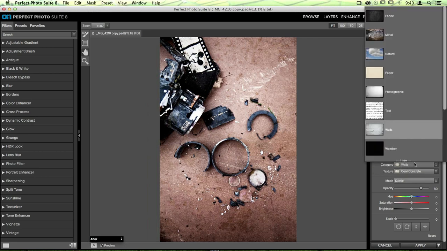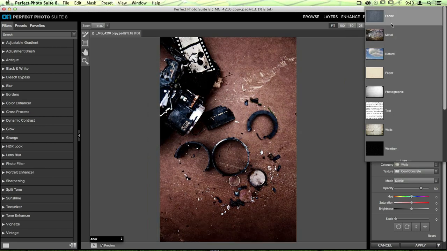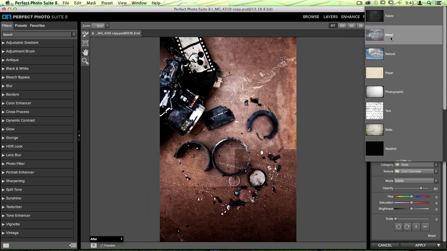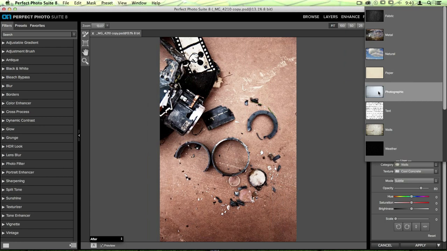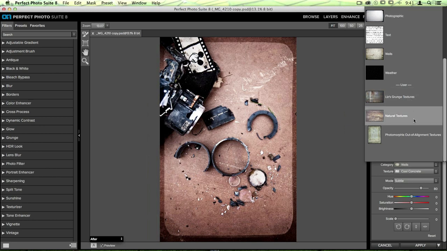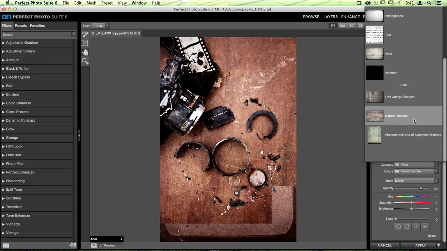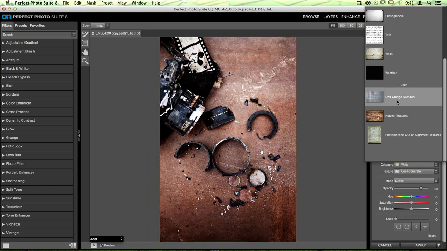If you open up the category drop-down menu up at the top, these are all the categories that we saw in Perfect Layers earlier. So we have things like metal textures, paper textures, and photographic textures, which come with these really cool borders, and so on. Down at the bottom are the user textures. These are the ones that we imported, like Liz's grunge textures. This is what we imported earlier.